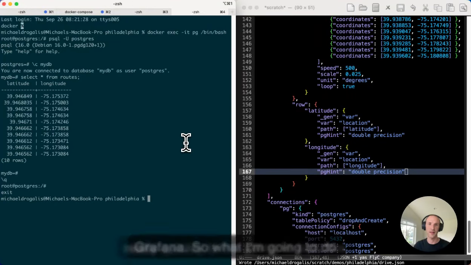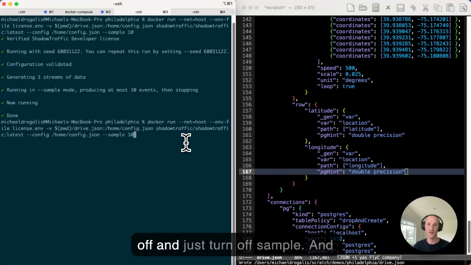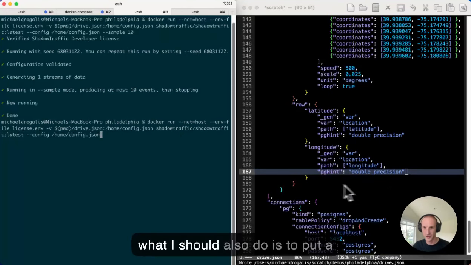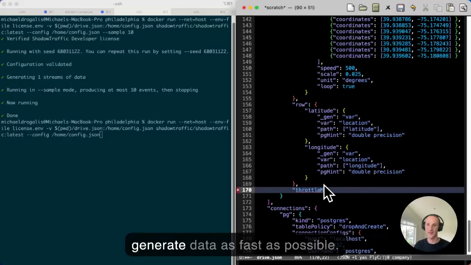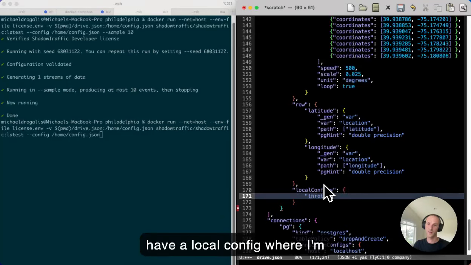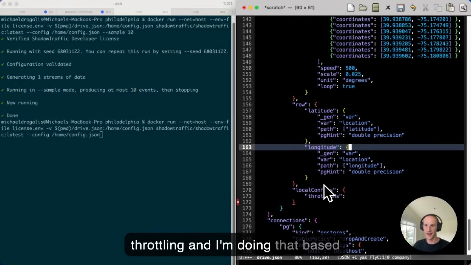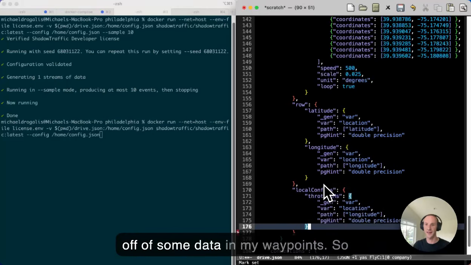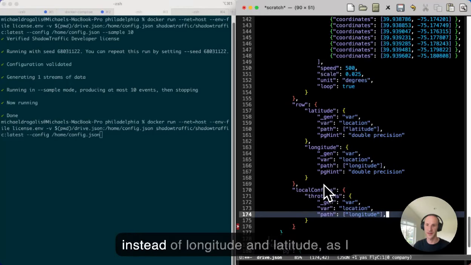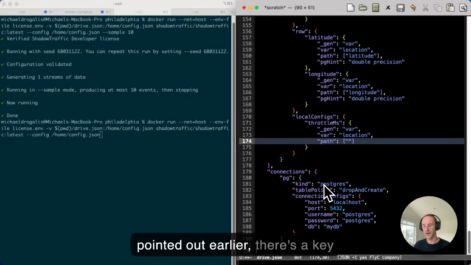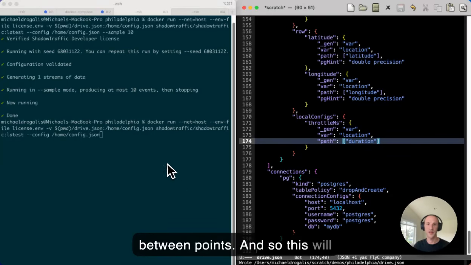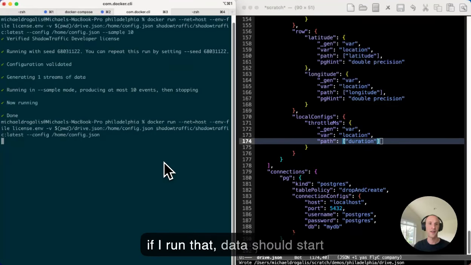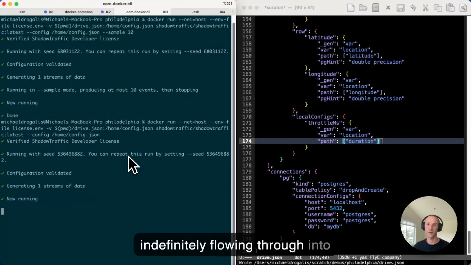So what I'm going to do really quickly is kick this off and just turn off sample. And what I should also do is put a throttle on this. I don't want to generate data as fast as possible. What I want is a local config where I'm throttling, and I'm doing that based off of some data in my waypoints. So instead of longitude and latitude, there's, as I pointed out earlier, a key called duration, which is the duration between points. And so this will move it at an appropriate speed. So if I run that, data should start indefinitely flowing through into Postgres.